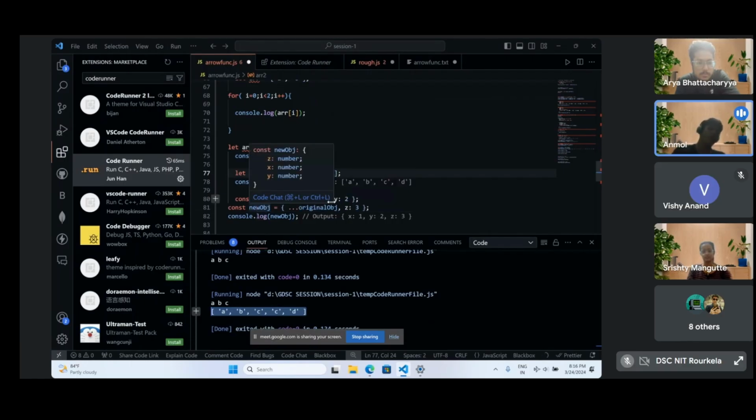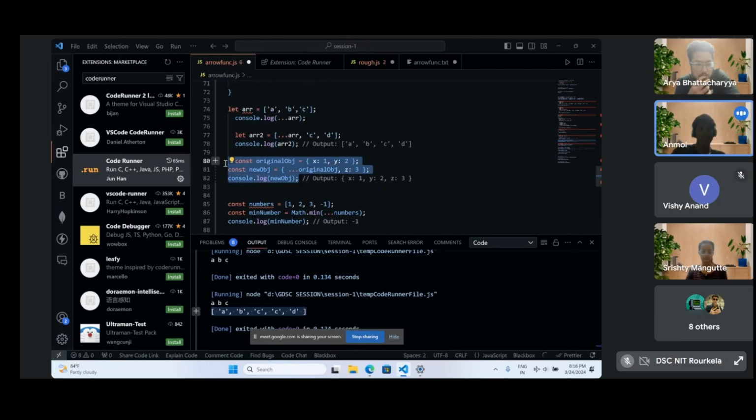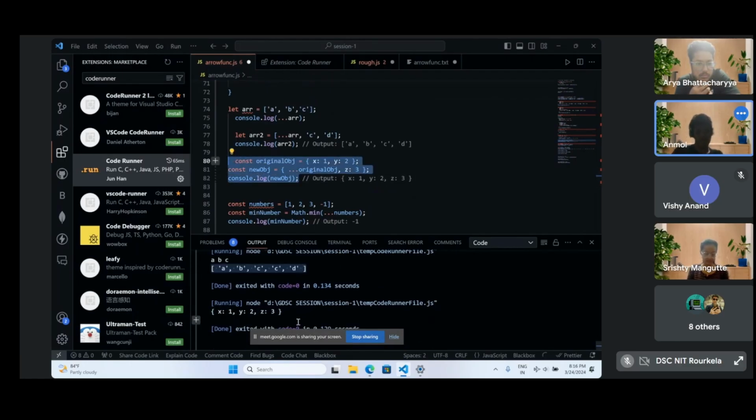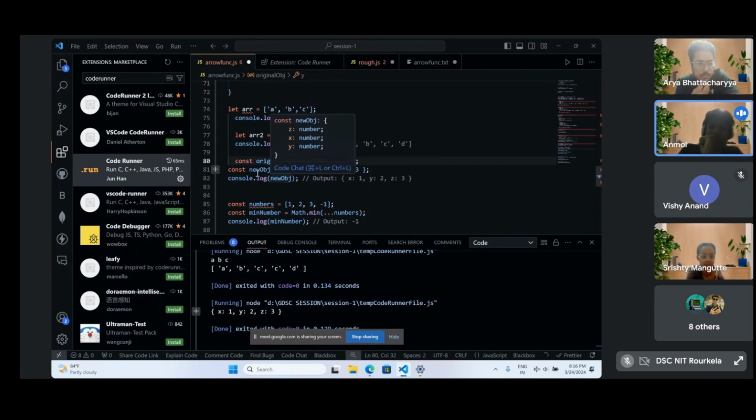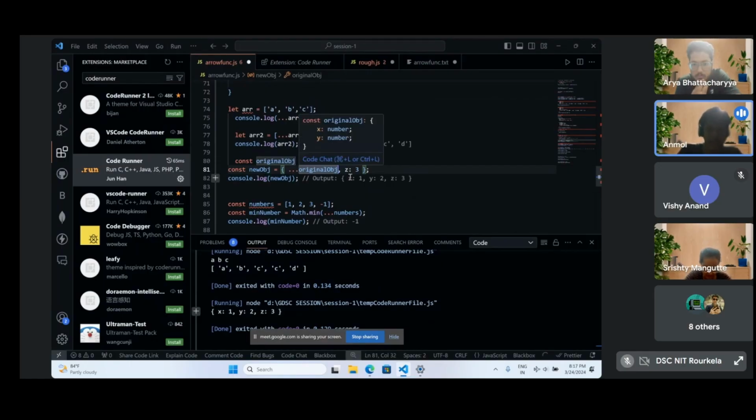Now the spread operator also works for an object. So let's check this one. If we run this, initially this was an original object where x was 1 and y was 2. Now we declared a new object. This had the properties of the original object that were previously present, and another, that is z equals 3. So when we console it, we are getting this output. The new object has the values from the original object and the one we have added later.